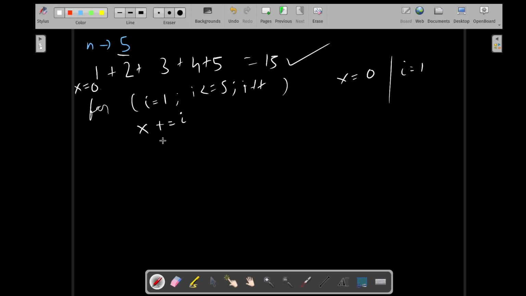It comes in, x plus equals i. So the value of i gets added to x. So 0 plus 1, the value of x now becomes 1. Okay. Then it goes again. Value of i is now 2. It comes down. What is the value of x now?